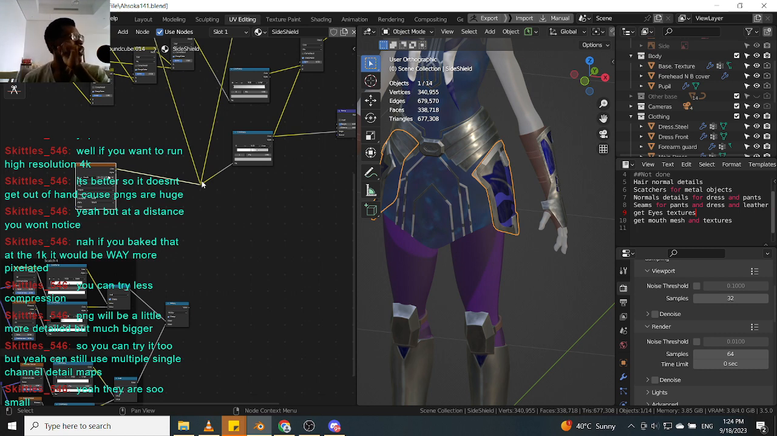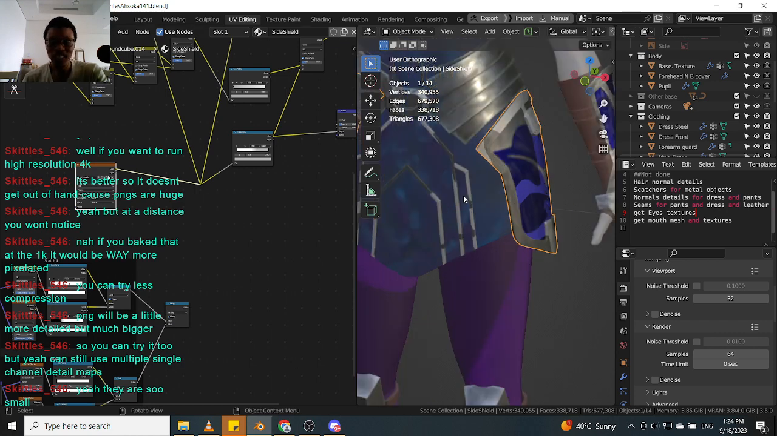So you can try it too. Wait, I missed some of your message. You can try less compression. PNG will be a little more detailed but much bigger. So you can try it too, but it still uses multiple single-channel detailed maps. But yeah, they are so small.